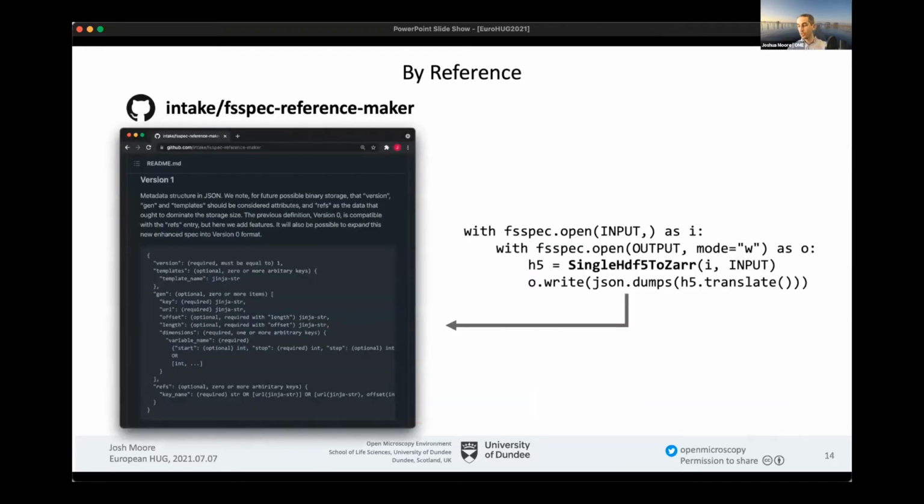A recent project called FS Spec Reference Maker, we need to work on a new name, has begun. FS Spec is a library in the Python space which allows a kind of transparency of backend storage. The user doesn't need to know whether they're talking to S3 or HTTP or GCS or a local file system. They just give a URI accessing the data. But whatever backend you're talking to, you request given keys. So in the previous example, you request the 0.0.0.0 file and you get it back.